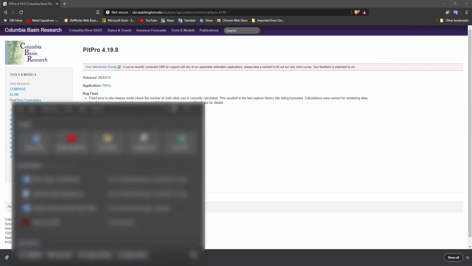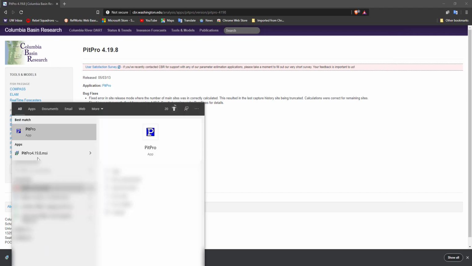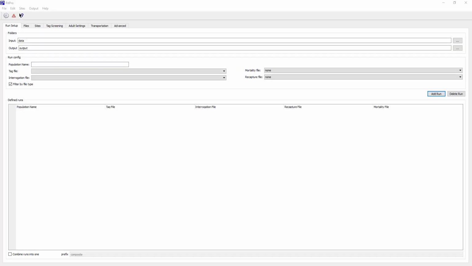From there, you can go to the search bar and type PitPro. PitPro should pop up, click it, and run the program. Maximize your window. The PitPro interface screen should appear.